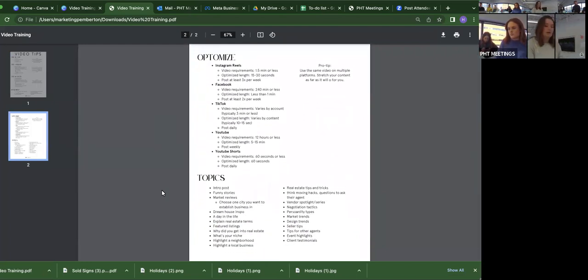Moving on to optimization. So this is just kind of a cheat sheet for you guys to keep in mind when you're looking at different platforms right now. And obviously the optimization changes all the time for algorithms, but right now this is where it's at.